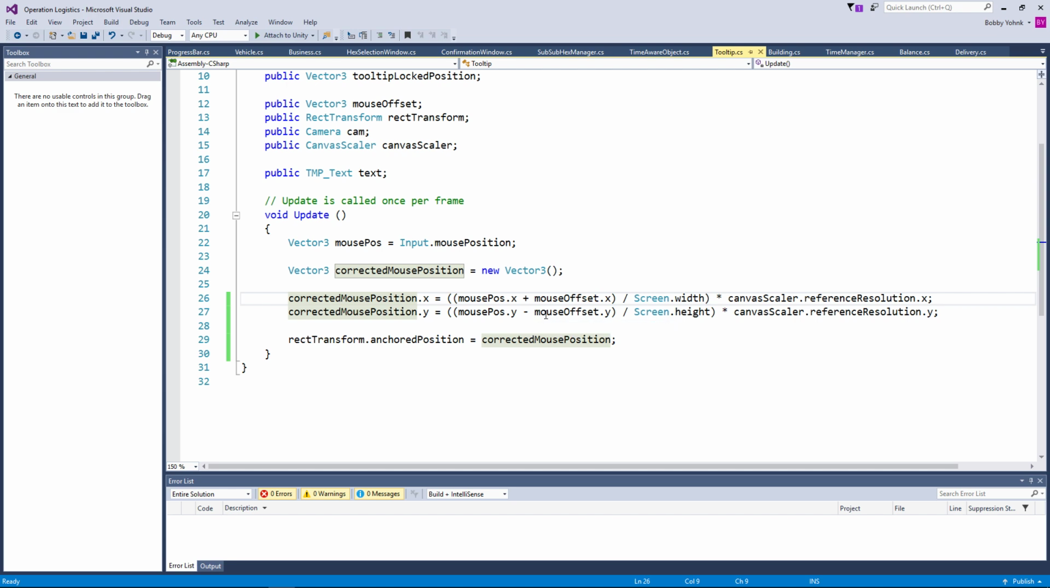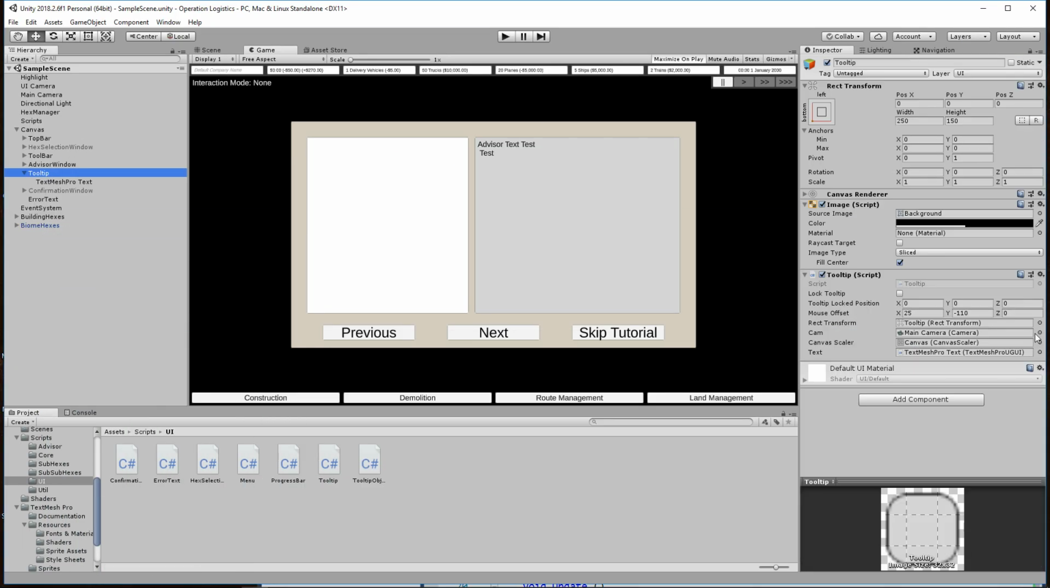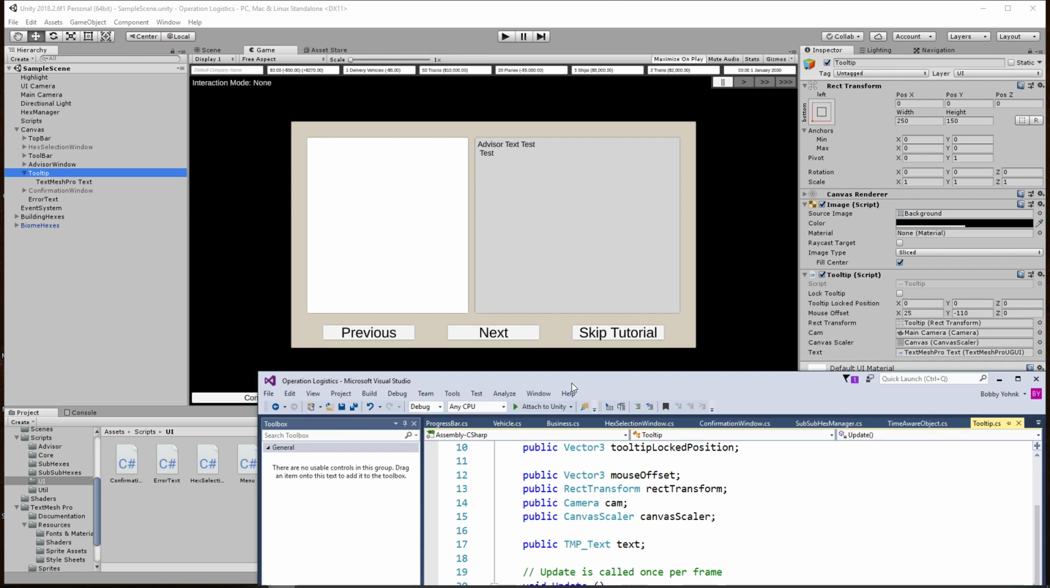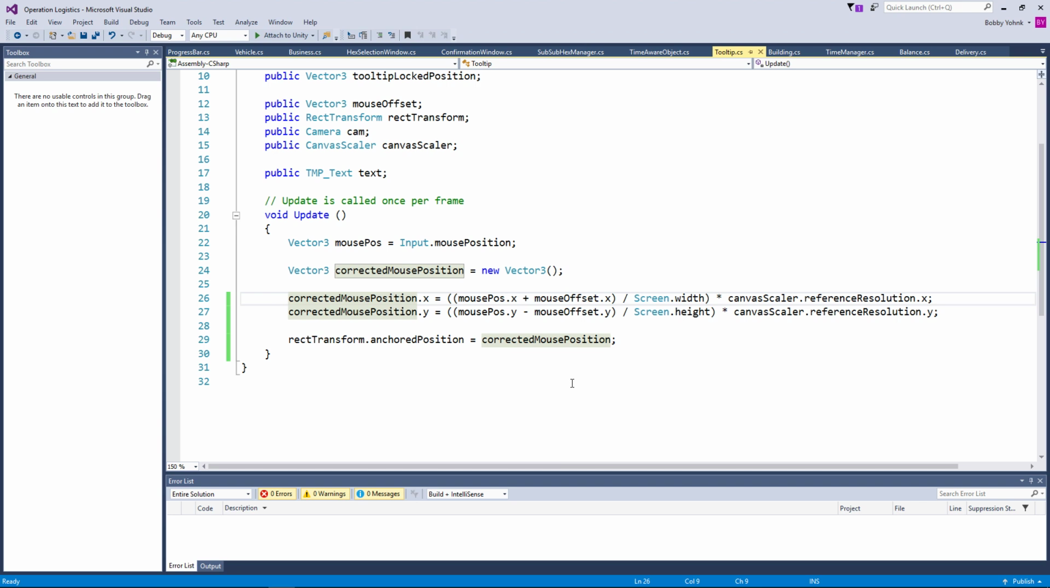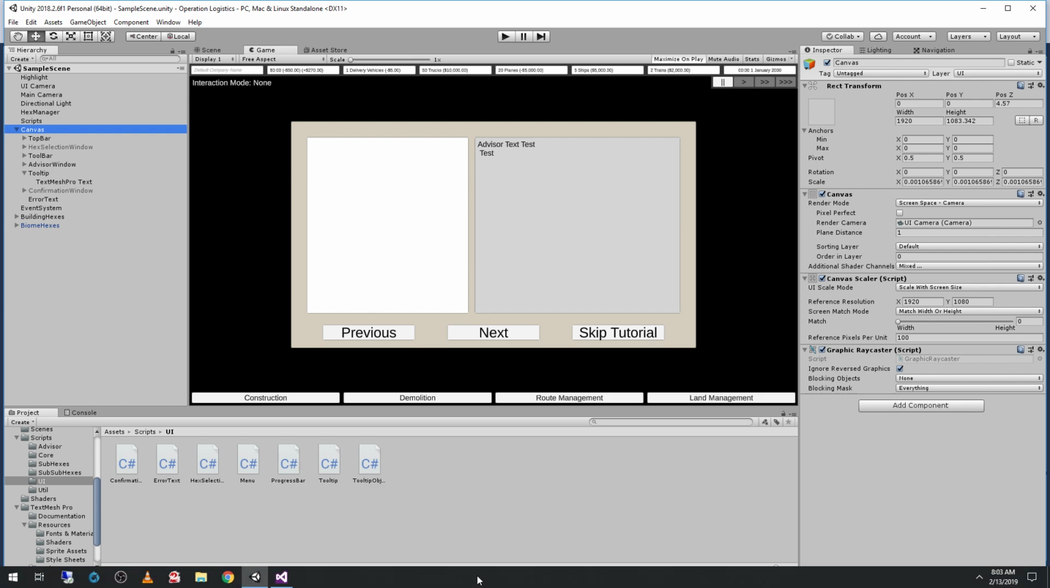Mouse position.y minus mouse offset.y divided by screen.height times canvas scalar.reference resolution.y. Okay, let's take a quick look in here. Negative 110 is the mouse offset. I'm wondering right now why this is negative. And also, what is our canvas mode? Our canvas is in screen space camera mode. Okay, 1920 by 1080, scale with screen size.